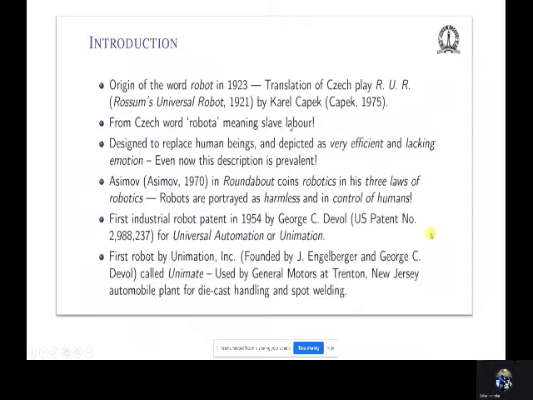Okay. So in the play, as it is shown, the robots are designed to replace the human and depicted as very efficient and lacking emotion. Okay. Even today, this description is very prevalent and relevant.